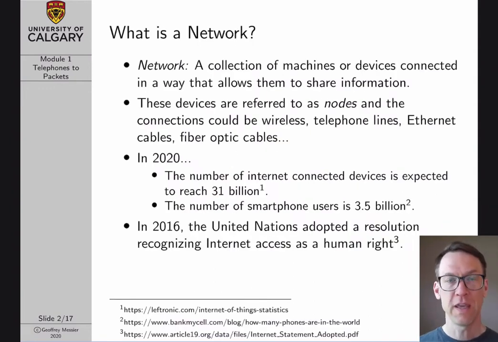So to start off, if this is a class about networks, the logical question is, what exactly is a network? And I suppose a really generic definition of a network is a collection of machines or devices that are connected in some way that allows them to share information.